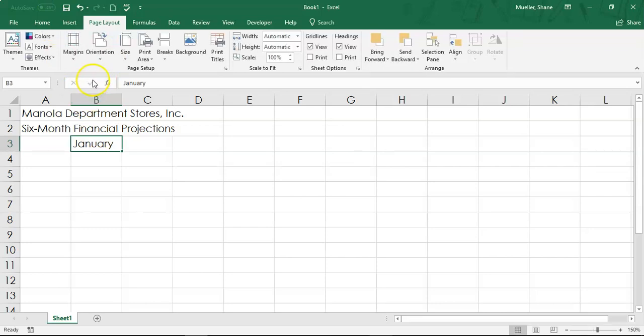So when I do that, it takes me out of edit mode, it sets the cell, and now I'm back into ready mode. All right, so with my insertion point in cell B3, the next thing I'm going to do is rotate my text at an angle. So I'm going to rotate it at a 75-degree angle. And what that's going to do is make the cells a little narrower while still maintaining the integrity of my cell value.